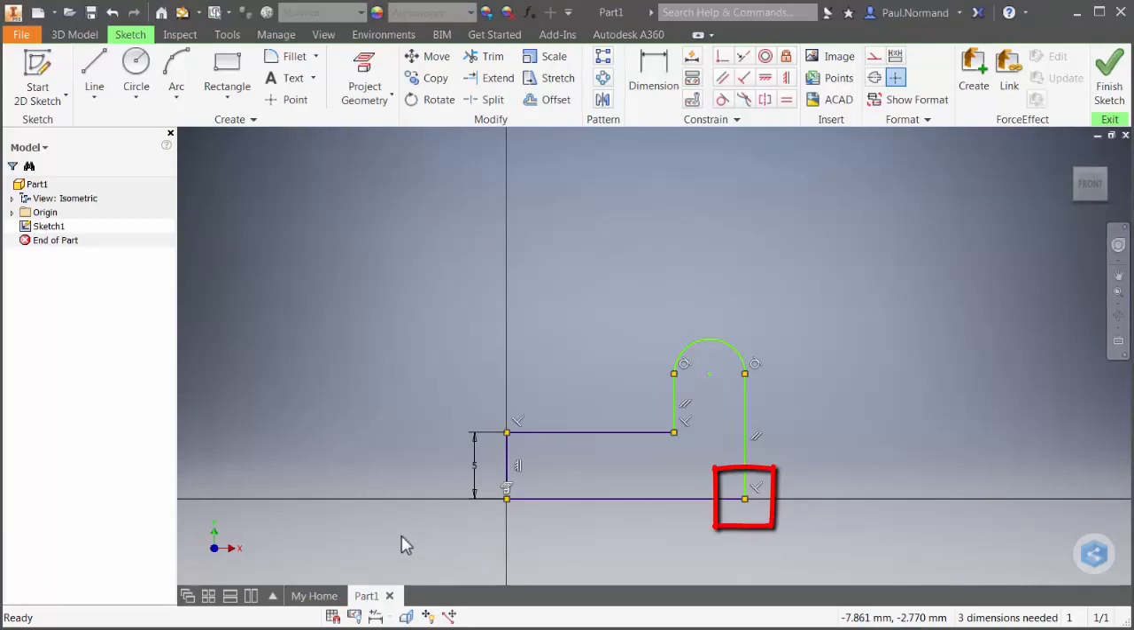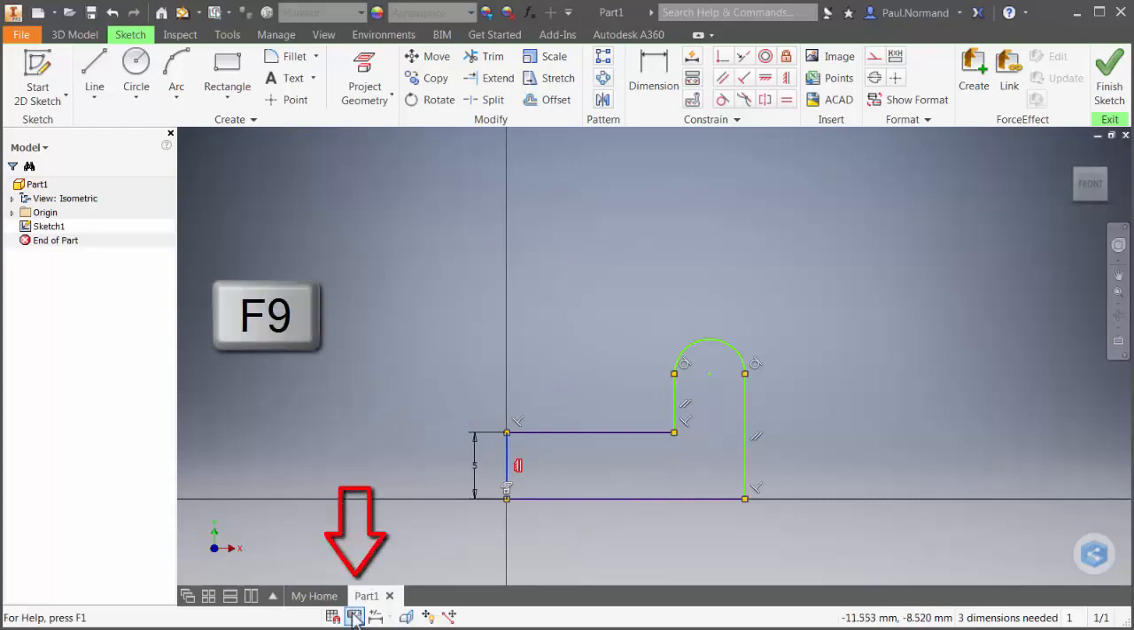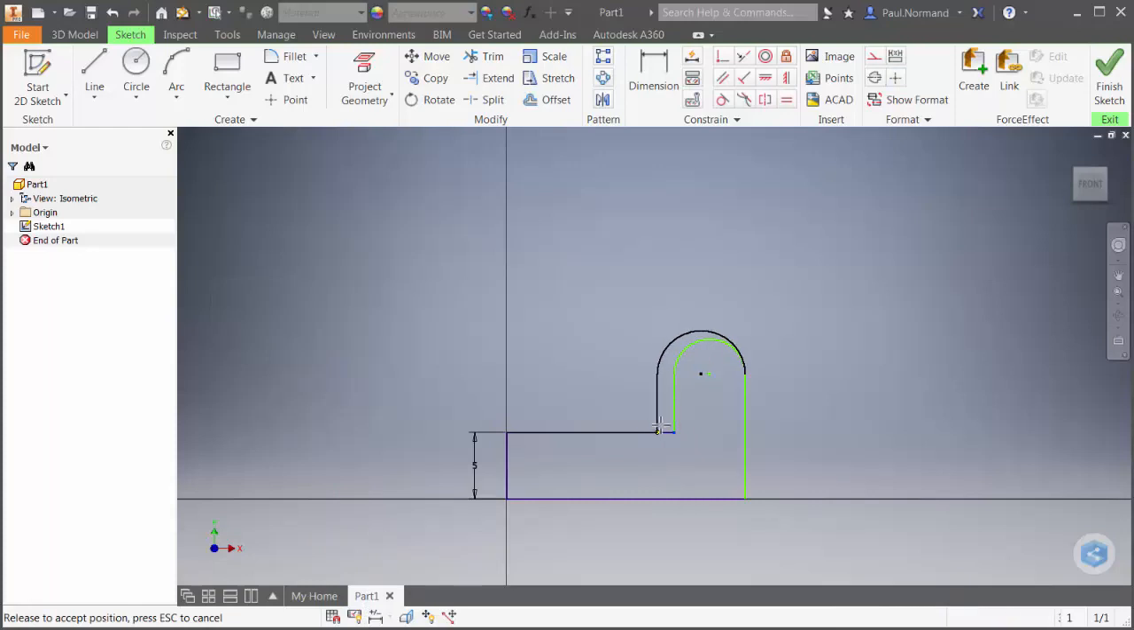Notice the coincident constraint is represented by a filled yellow box. It shows connected geometry. Select a constraint and then right-click to delete. Use F9 or press the command again in the status bar to turn the constraint display off.